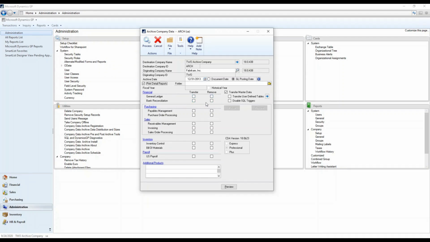That essentially gives us 3 options when running this archive process. So by far the most common practice is to have both columns selected. It's the most general sense of archiving. What we're doing is we're transferring that data from our live company into the archive company, and then deleting or removing that data out of your live company.